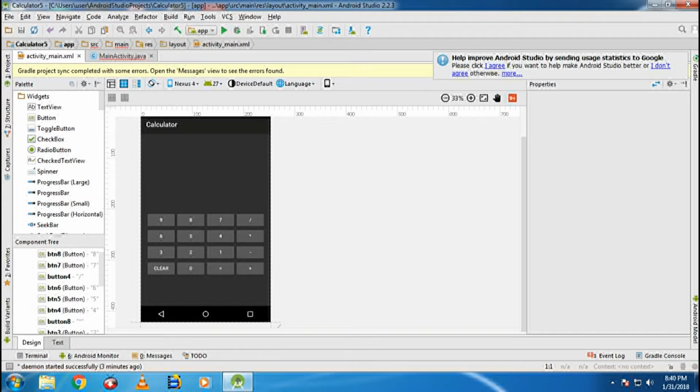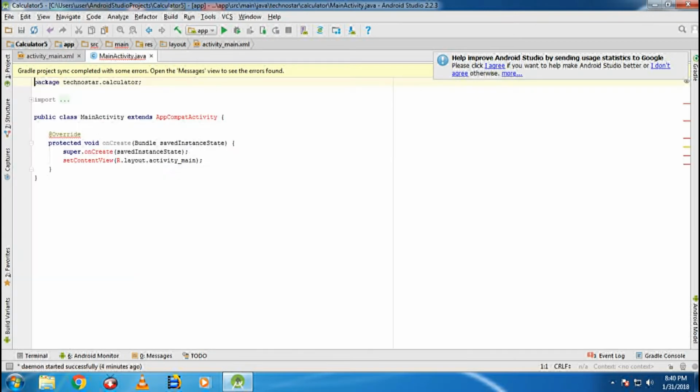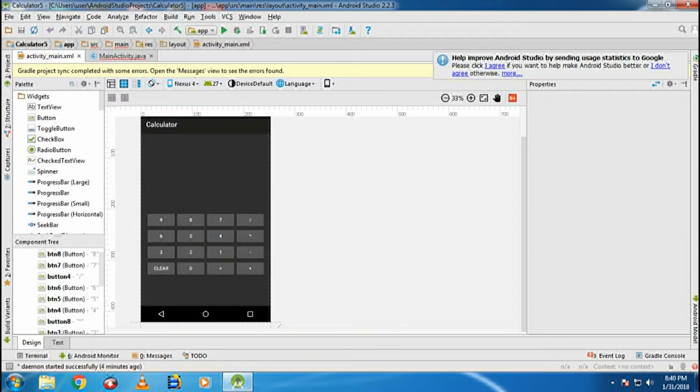In my next step I'm going to show you how to code in the MainActivity.java. There are two codes that will need to be added for the working of your calculator. I'm going to show you that in my next video.